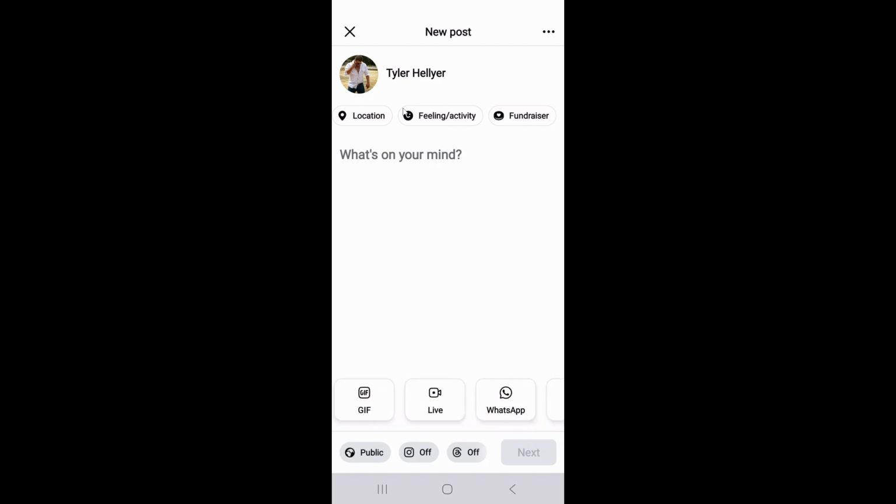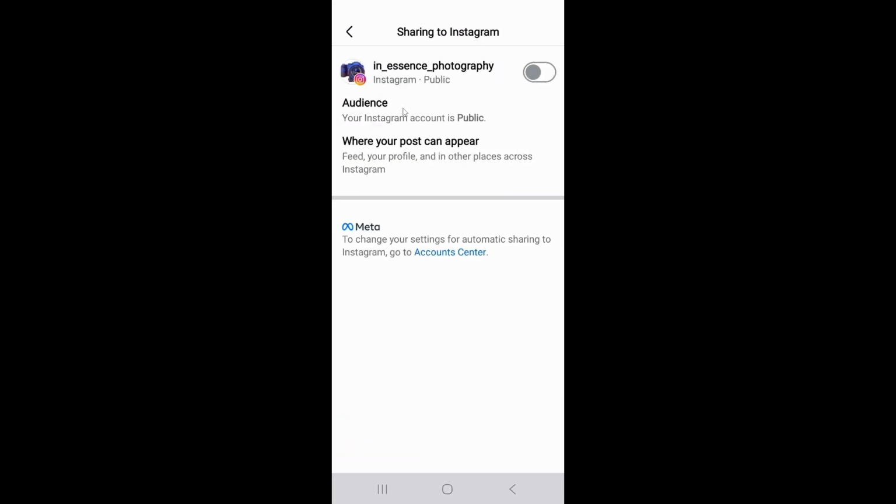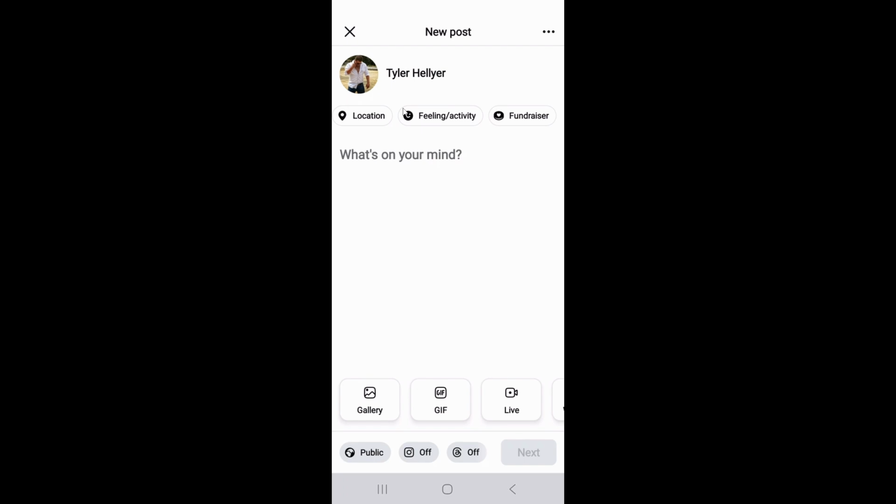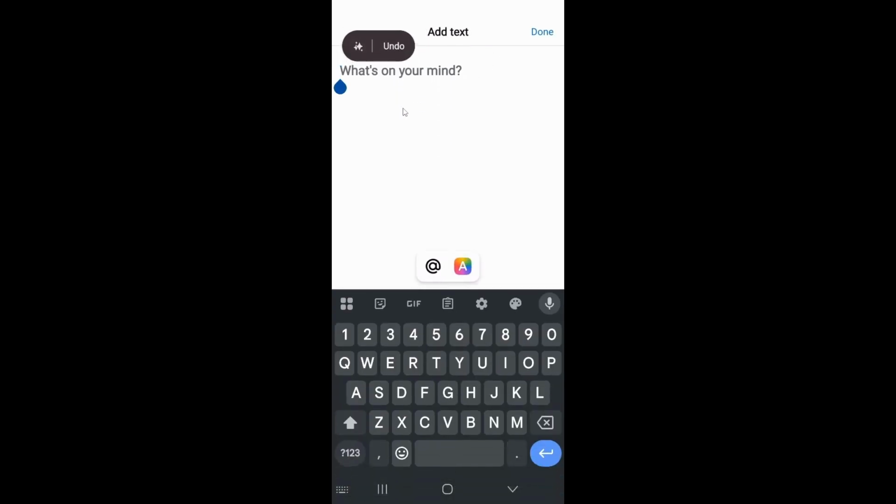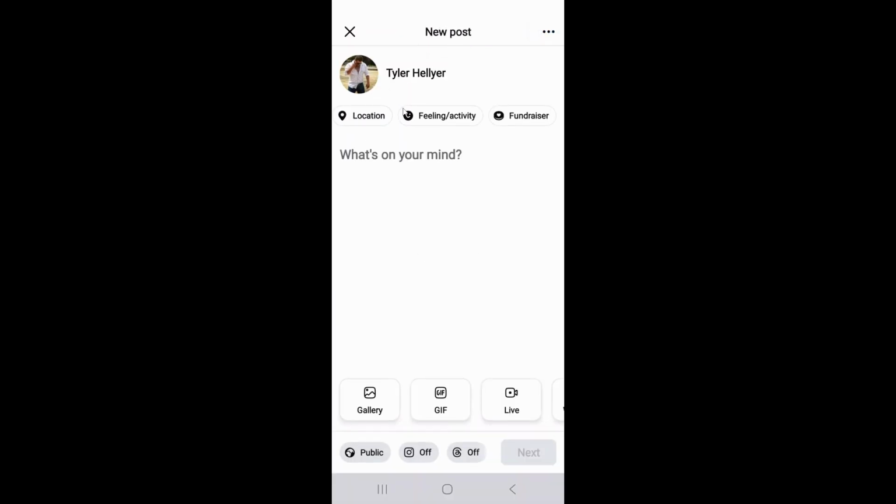You can add GIFs. You can go live. You can do WhatsApp calls, life update, AI images, and even jobs. You can then also make this public or private on the bottom of this page. You can turn on or off the synchronization to Instagram and Threads. And once you're done, you're going to say next, and you'll be able to preview what your update looks like, and then quite simply click on post update.